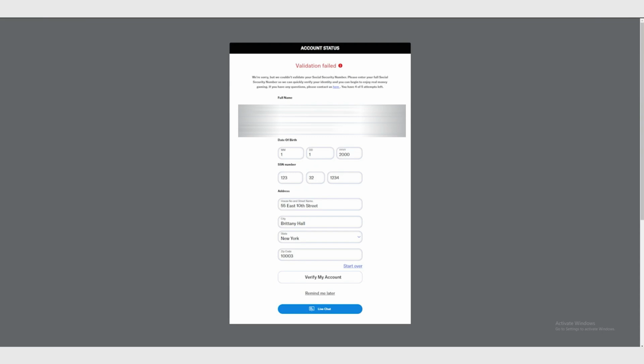So enter these details. Then click on this verify my account. Once you complete that step correctly, your account will be verified. So this is how you do it.